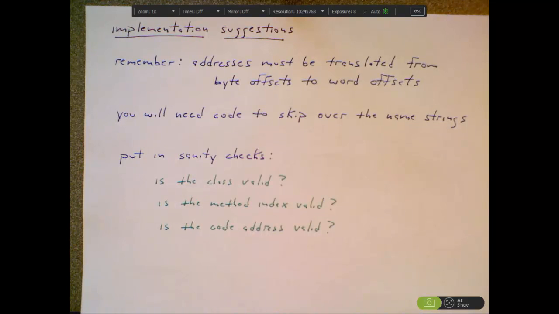All right, I think that's what I want to say about reading the class file and picking it apart and accessing components of it. So let's stop here.